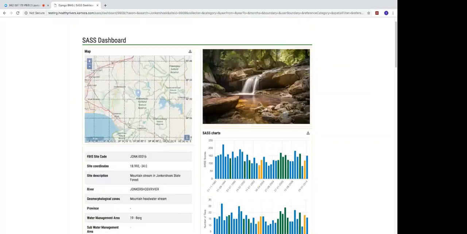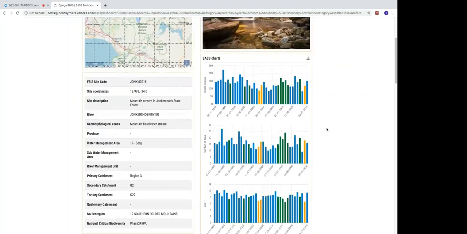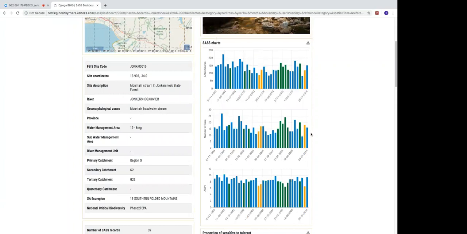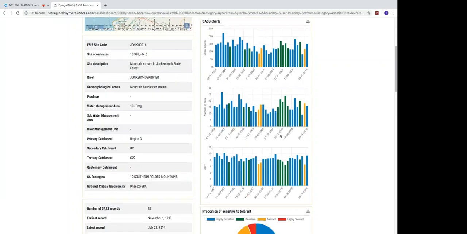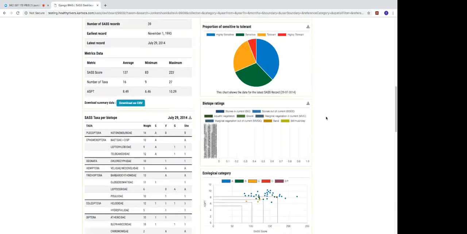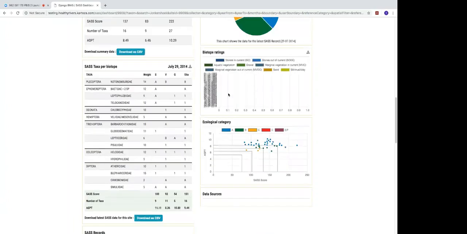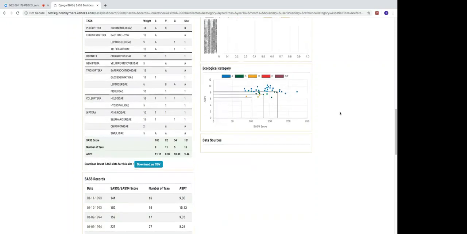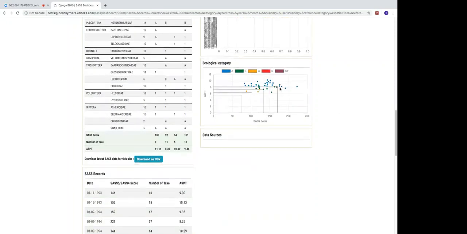Then we got your SAS score graphs and number of taxa per date of sampling, and then a proportional breakdown of the sensitivity of the taxa found at the site. Again, the biotope ratings. Unfortunately, this site didn't have its biotope ratings. And then an ecological category graph. Again, if you hover over the dots, it gives you information about the SAS score as well as the ASPT.